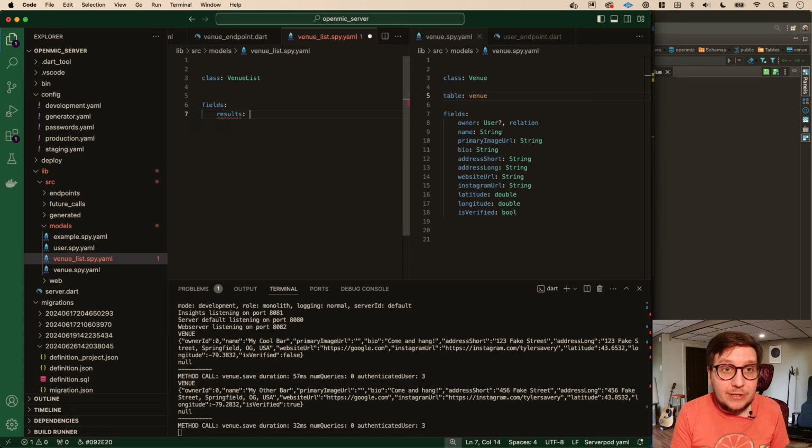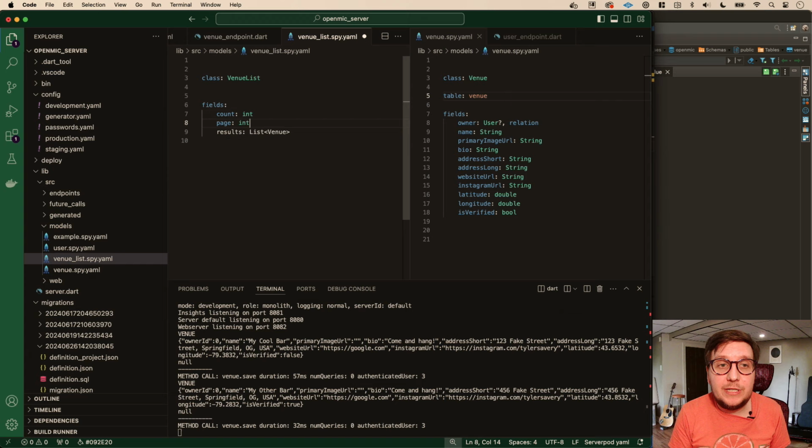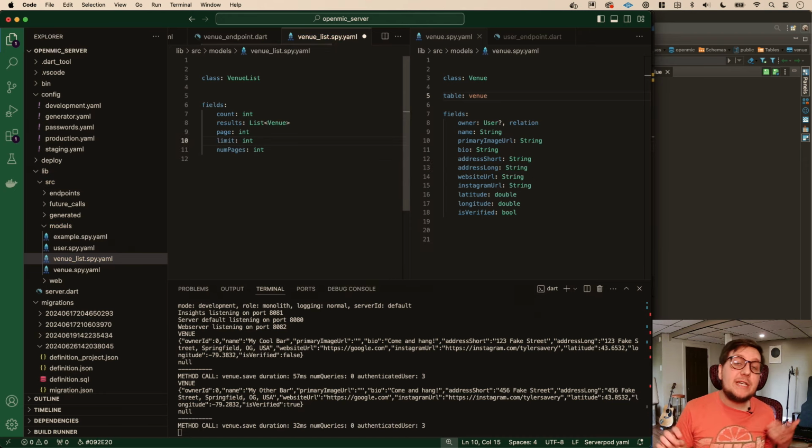The other thing we want is some paginated-specific fields. We can have a count, which is an integer, and this is how many results exist in total. Then the page we're on. We're also going to have something called numPages, the number of pages that exist, which will be an integer. And what else do we need? Limit, and that will be an int. So when we're calling it, we can say we want this limit, and it will only return what we ask for at a particular page.